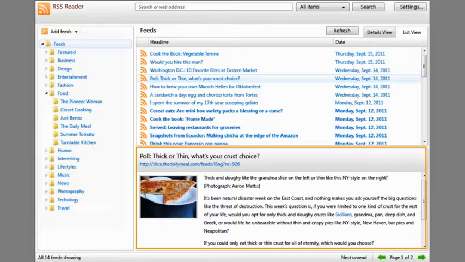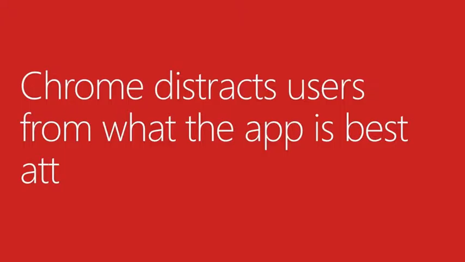I'll ask you right now, what is the most important element in all of this? Why do I go into a news application, right? I go into a news application to read the news, right? But yet, out of the entire area of the screen, how much of it can I actually read is very, very little, because the rest of the screen is filled with all of this other information. And the problem is that chrome really distracts users from what the application is the best at.